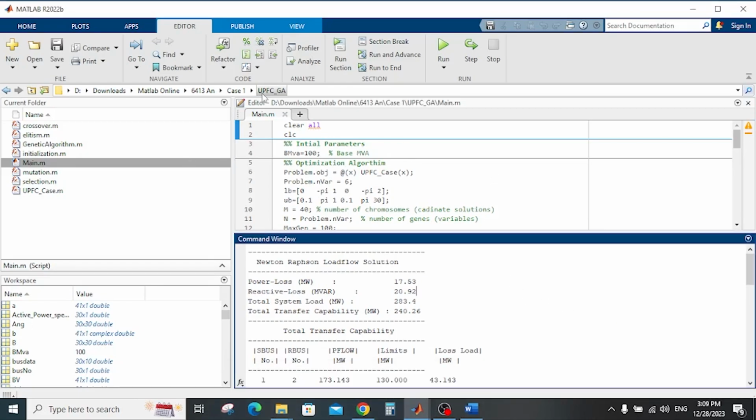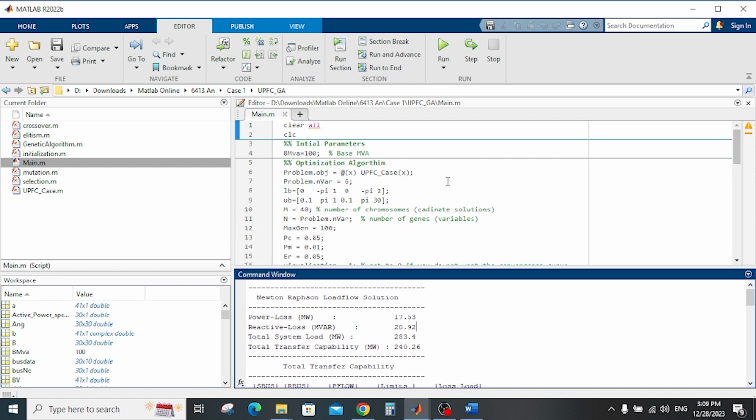Case one is UPFC with the GA. As you see, we have two cases, GA for optimization and GA plus I-GWO. The first thing is the main program, the main program to initialize something.